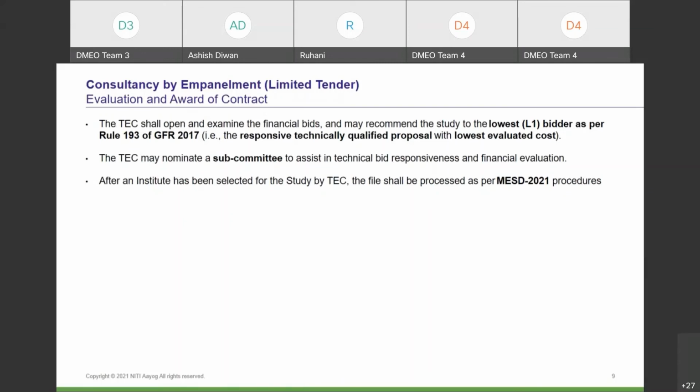the GFR 2017. So as we have also experienced in the past, the TEC may nominate a subcommittee, and this subcommittee then assists in the technical bid responsiveness and the financial evaluation of these bids. And after the selection of an institution based on the study by TEC, the file is processed as per the NESD 2021 procedures. So this is the process that is being followed in the case of limited tender studies, which is more or less in line with the open tender study, except for the selection criteria for the institutions that we approach.